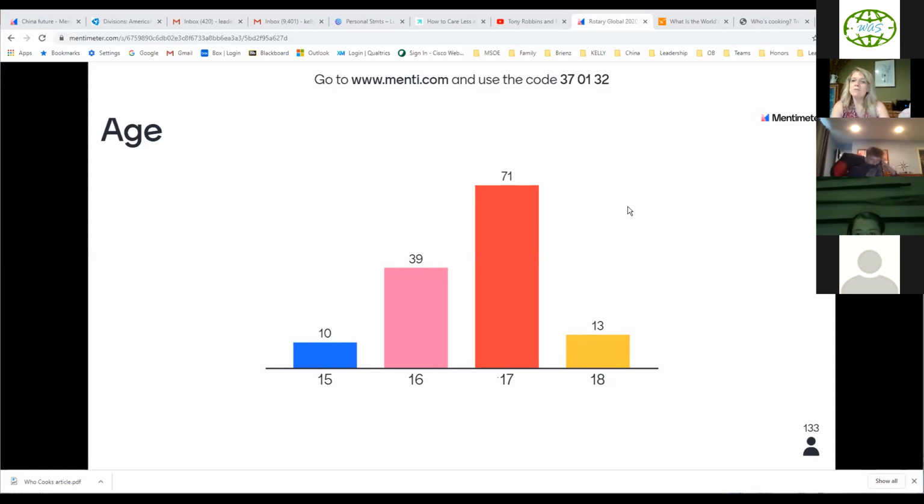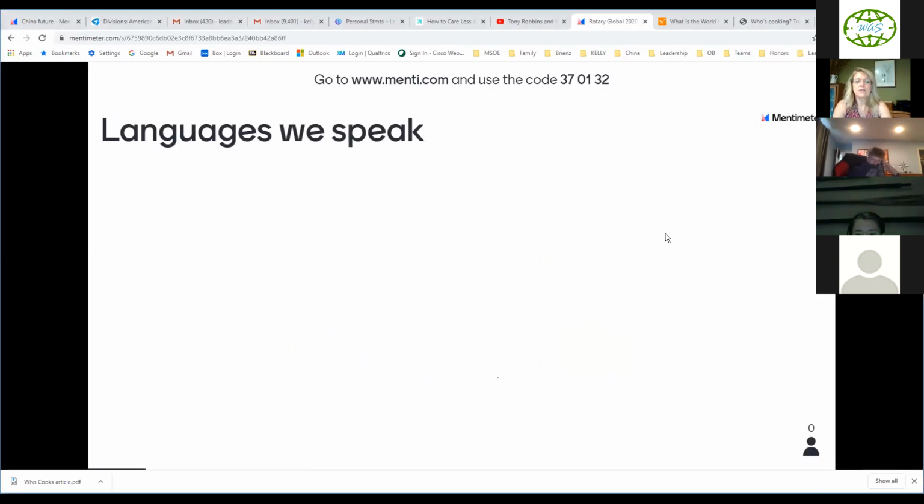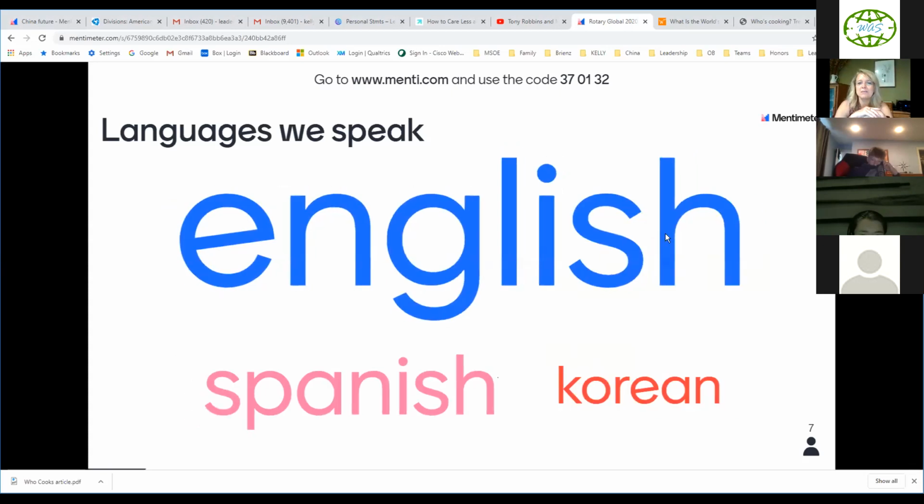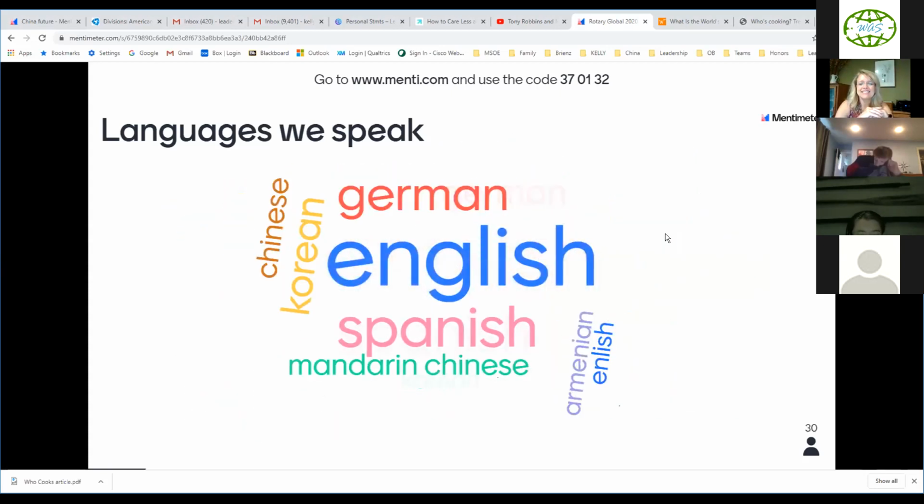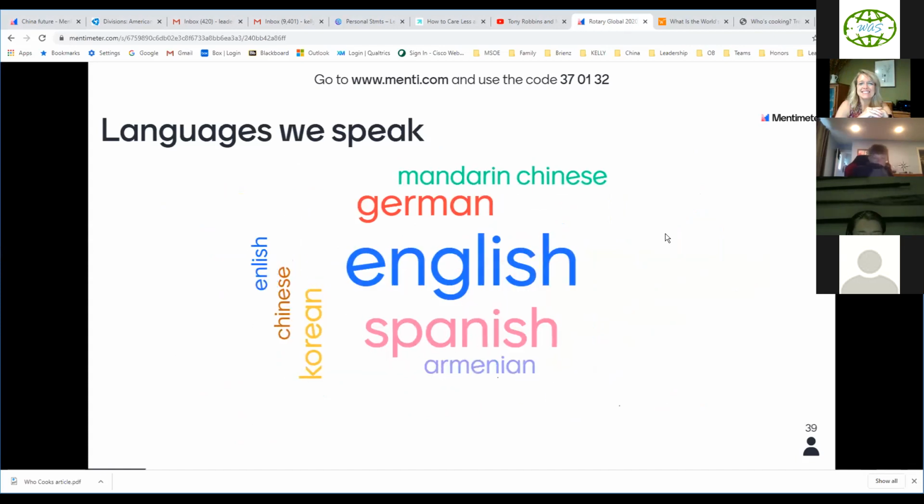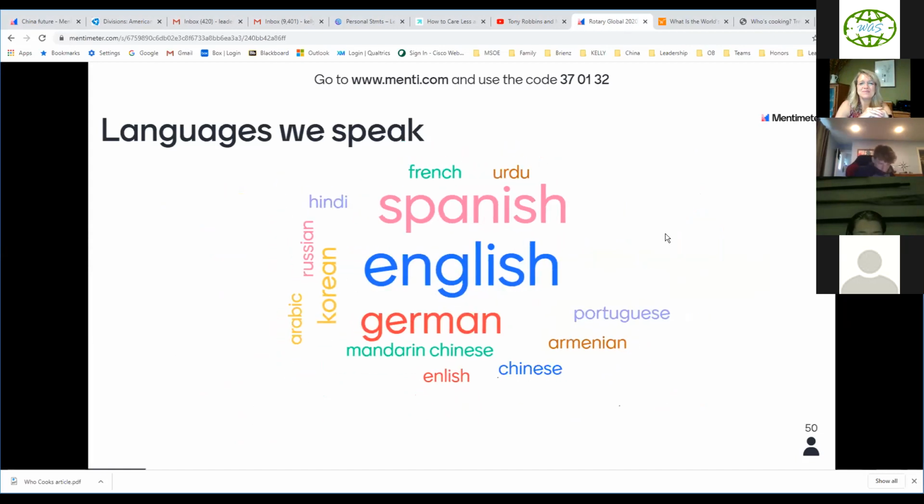Let's go on, and I'm going to switch these, and then there we go. This one's going to populate differently. And so if you speak multiple languages, put them all in and just type them in. And this is just going to keep changing as we see languages shared. Awesome.